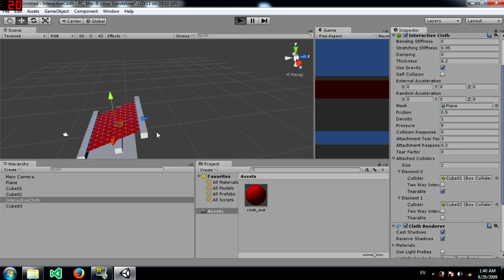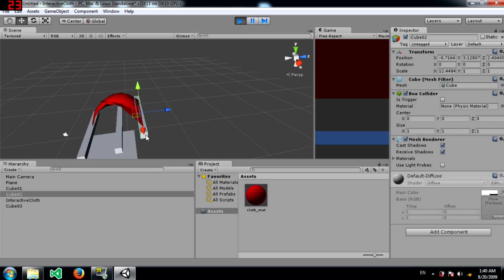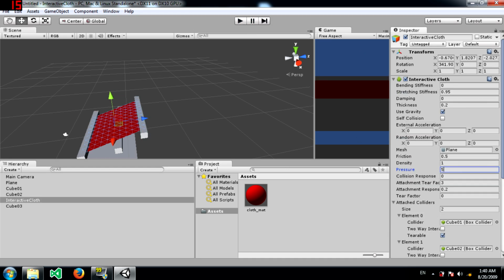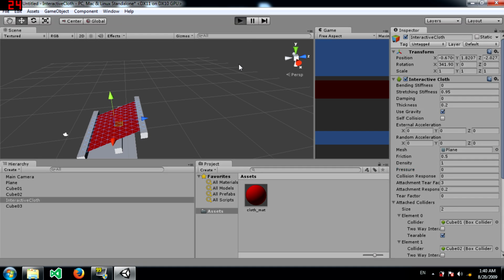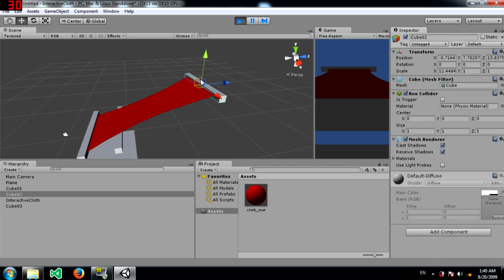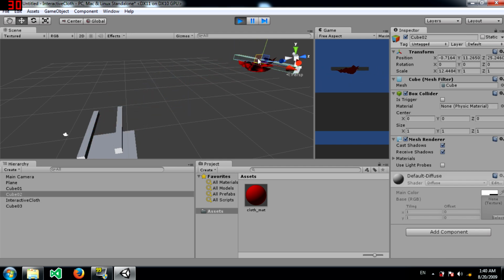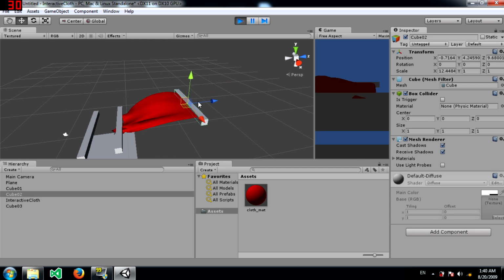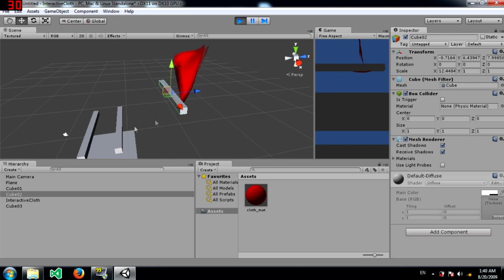Let's run the game. I need to set this pressure to 0. Now let's run the game. As you can see, the cloth has detached from cube 1 and it is still attached to cube 2, and so this is what attachment tear factor is.